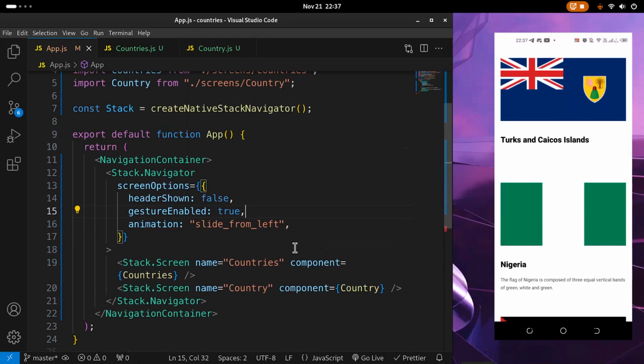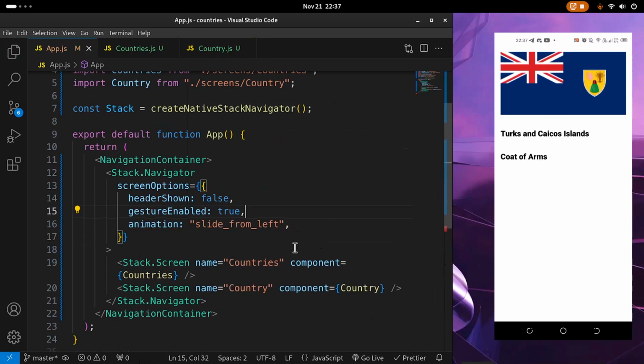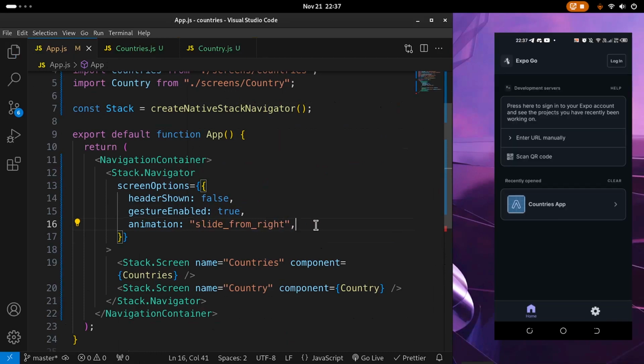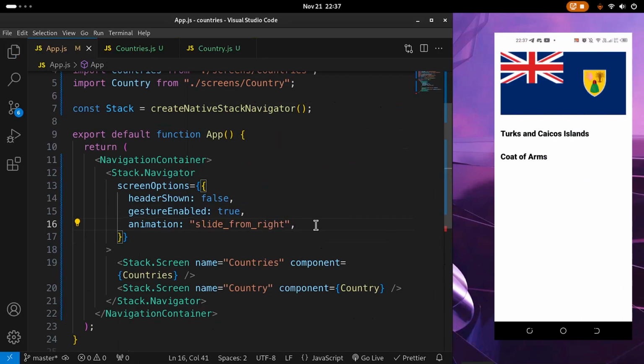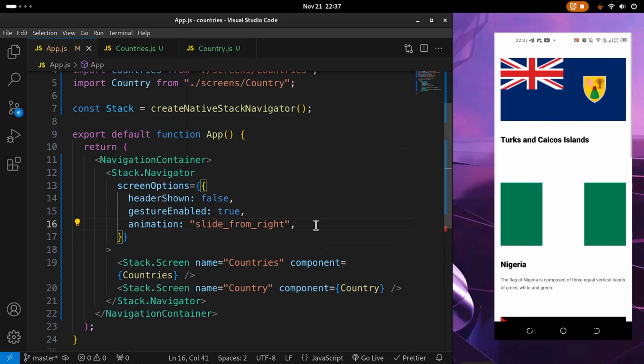Now once it reloads, look at this. If I go into an internal page now, it scrolls in, okay, you know what, not from the left but from the right. So I want it to scroll in from the right. Oops, I closed it down. Let's open it up. There we go. So scrolling from the right, there we go. And if I go back, there we go.